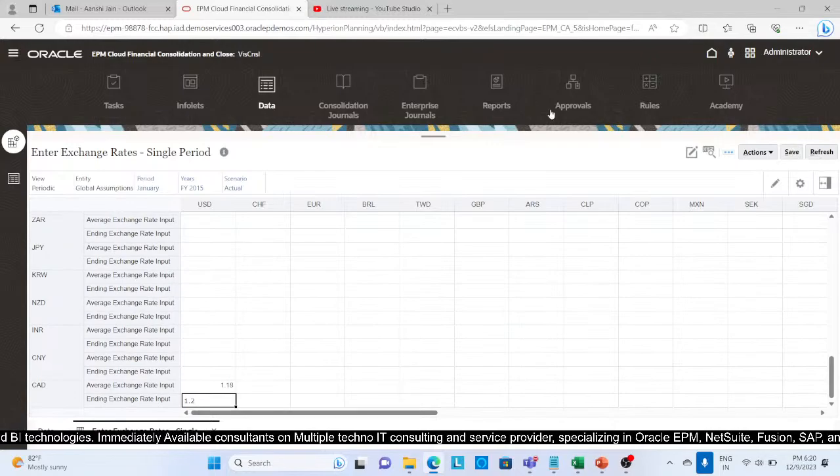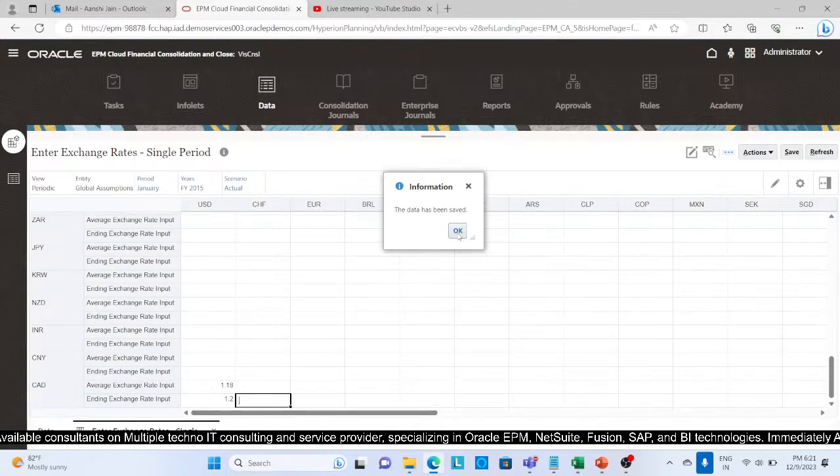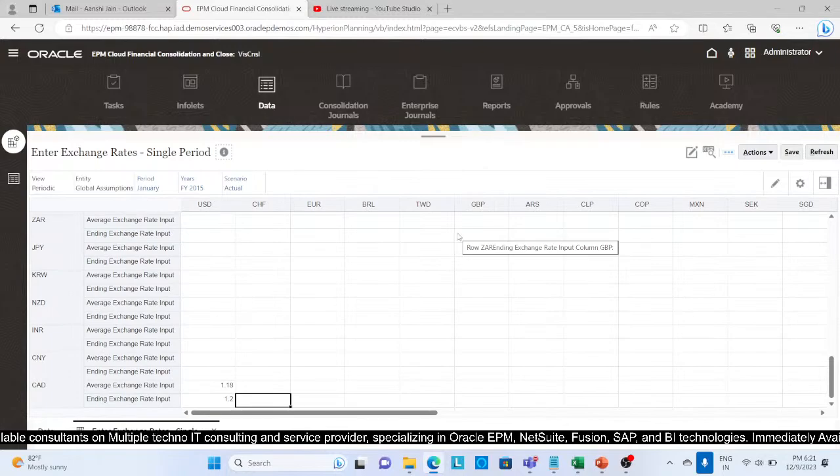I'll click on save, and one more thing, we need to check our POVs. So our view is periodic, entity is global assumption, that is the topmost entity. Our period is January, year is 15, and scenario is actual. We need to be very cautious about the POVs, because at this particular intersection we're inputting the exchange rates. So we'll click on save. Data has been saved. We have provided the average rate and the ending rate. Now we will provide the historical rate as well.